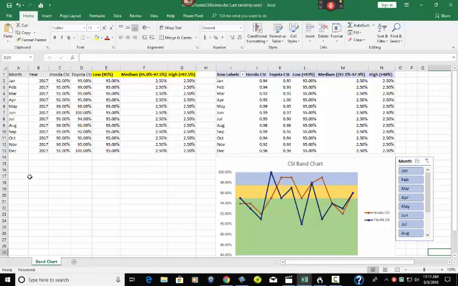So I have month, year, the actual monthly aggregated CSI score for the Honda car dealership and the Toyota car dealership, so that's two local area car dealerships. Then we have a breakdown in the yellow. This is the highlight area. This is what's really important: they want a below 95%, a 95 to 97.5%, and an over 97.5% breakout. So we want to identify when the CSI scores are, most importantly, below 95%, when they're in this medium range, and then when they're in the high range.